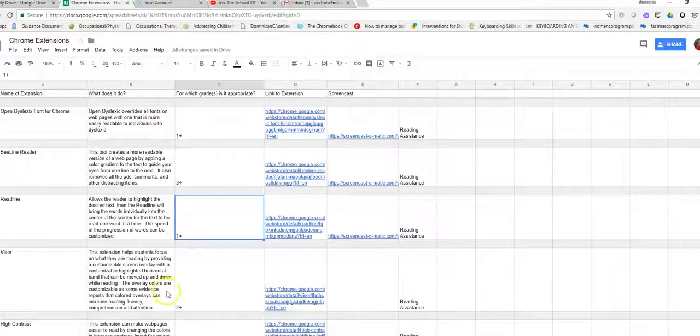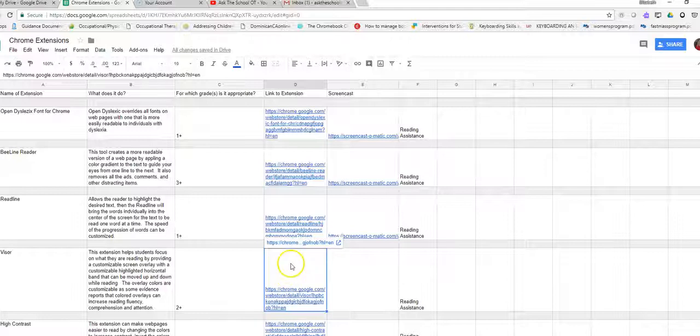The overlay colors are customizable, as there is some research evidence that reports that colored overlays can increase reading fluency, comprehension, and attention. So again, just another tool in the box that may help some of your students that struggle with reading. Here's the link to the extension.